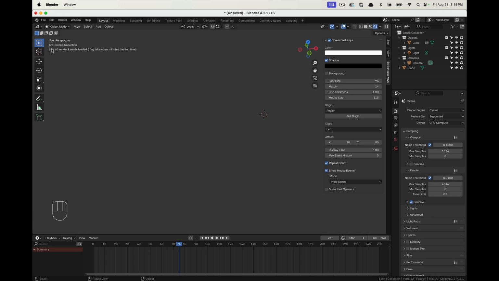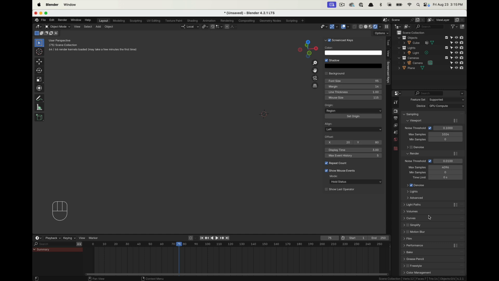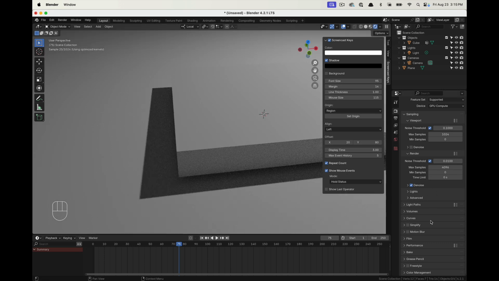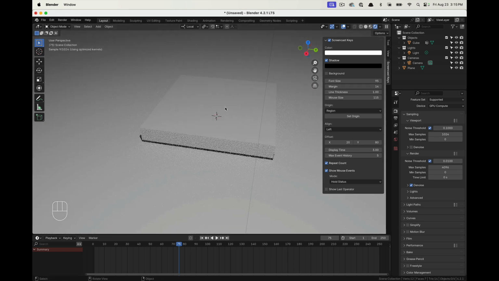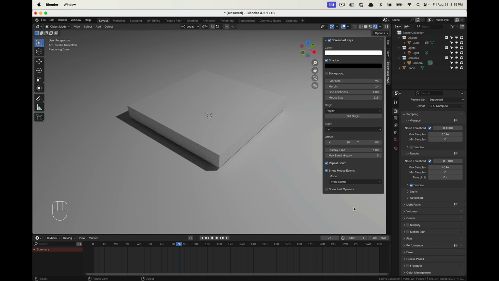Interesting. It usually doesn't take this long. So I'm just going to continue going down while it loads the 3D viewport there. Okay, so it's done. But basically, this should resolve much quicker because I'm using a graphics card and not the CPU to do those calculations.